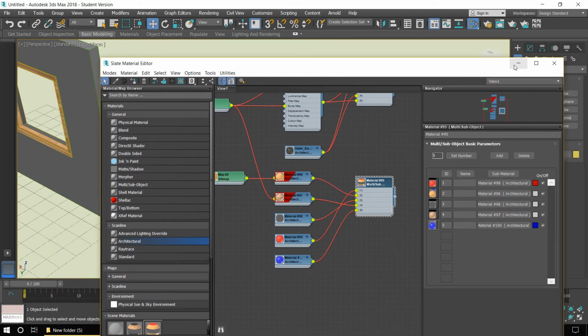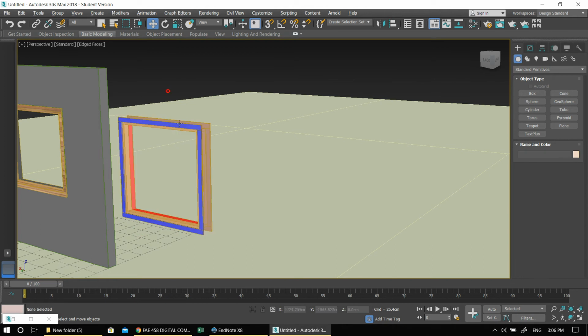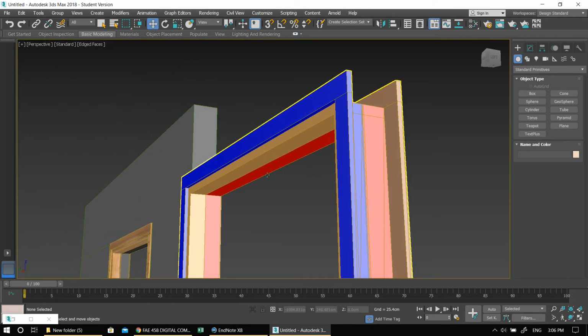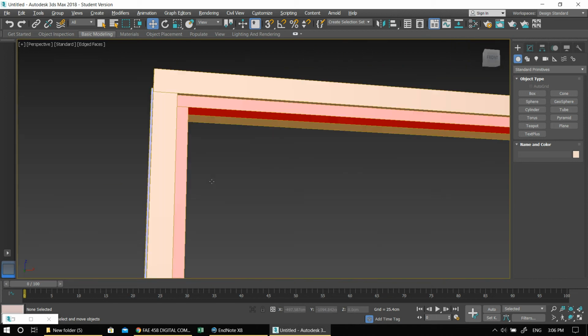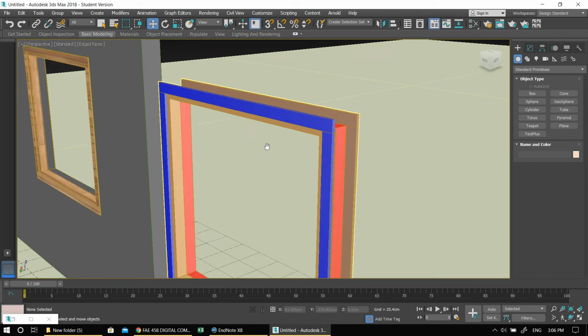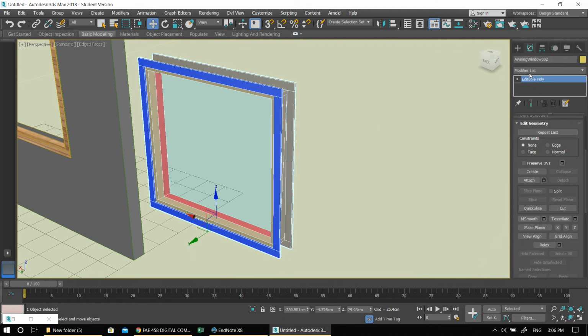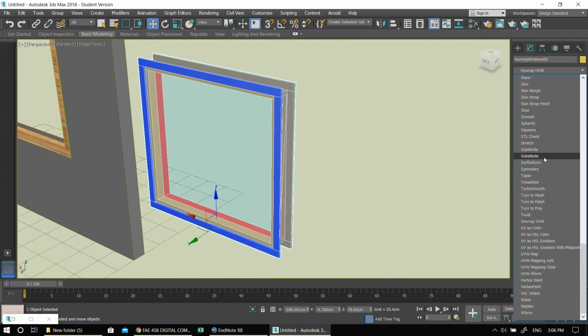Now if I go and look, you see it's one window with 5 different materials. Here the interior frame, exterior frame, everything is different now. If you want to see the material, you click on it, because now it doesn't have a map. Okay, UVW map. I hope that you understand the logic behind it.